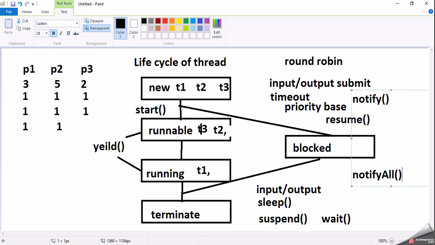Same as if we are using the wait method, then after execution of notify or notify all, it will transfer from the blocked state to runnable state. The suspend method and wait method are both the same, but currently we use wait, because if you use the suspend method and a thread transfers from the running state to blocked state, it will transfer with the process cycle. So for this reason currently we use the wait method.